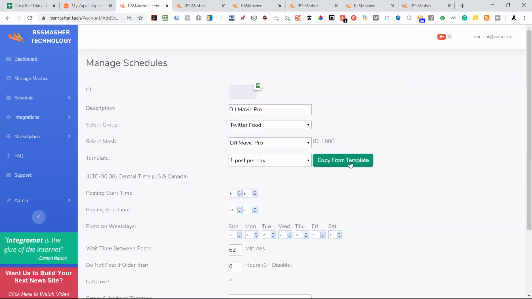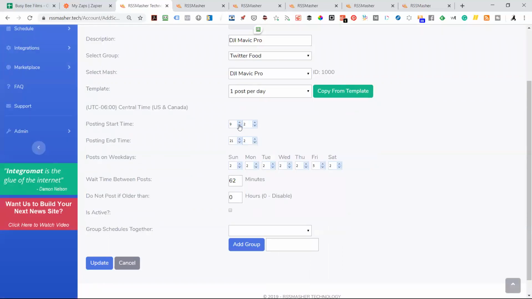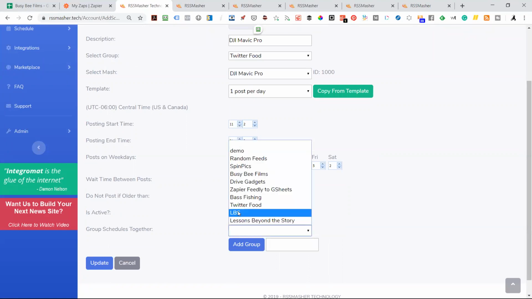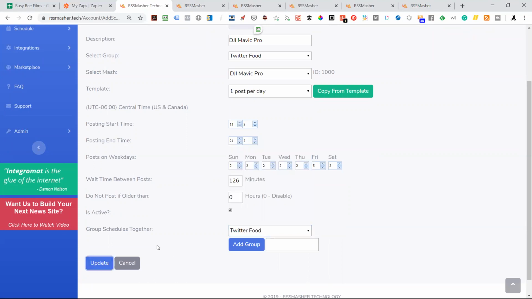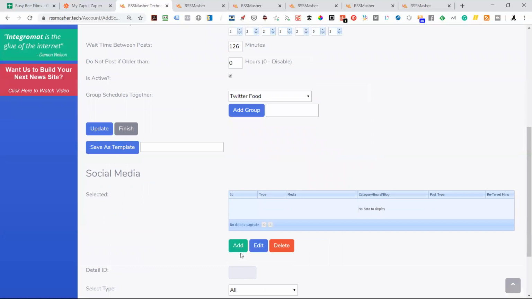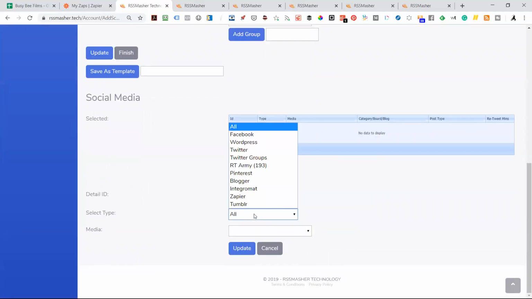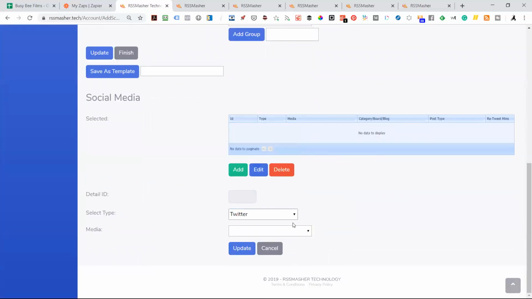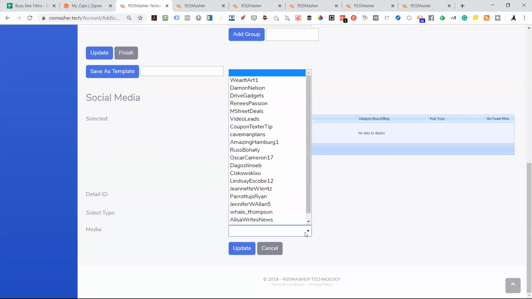I need to update that template. It's actually doing 2 posts a day. Given my timing, let's put maybe variation in there, make it active. Keep it in Twitter food, hit update. I'm going to come down here, grab a Twitter feed, and now it's going to ask me which one I want to use. And let's put it under video leads.